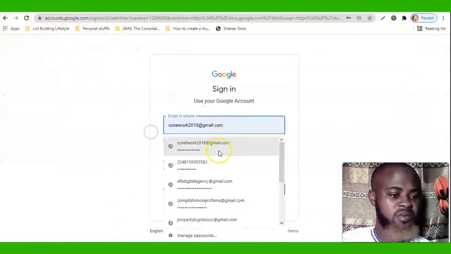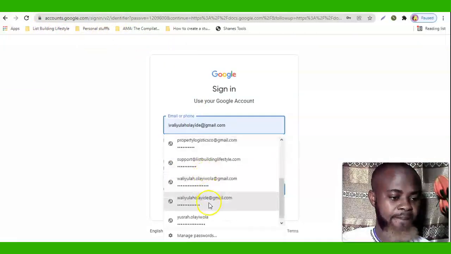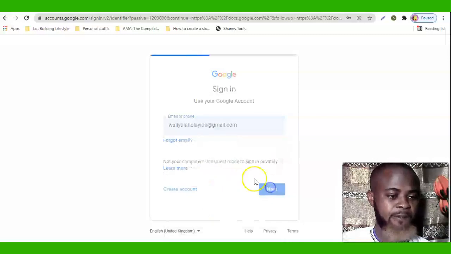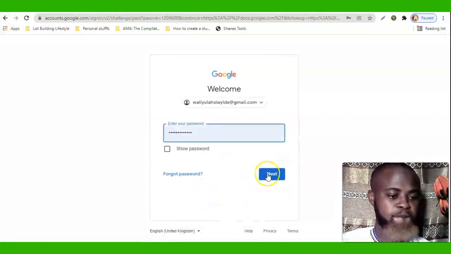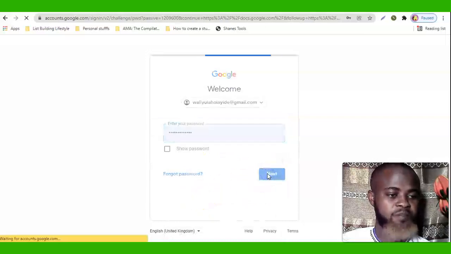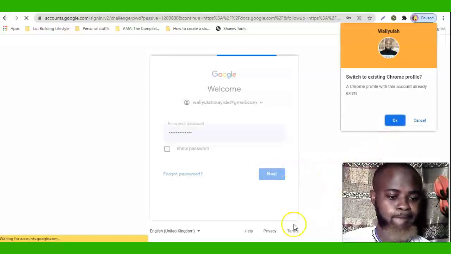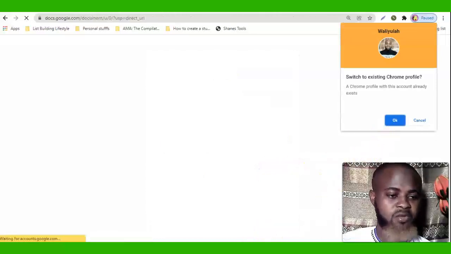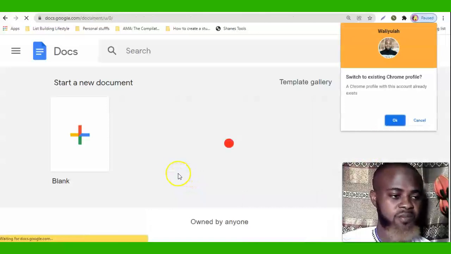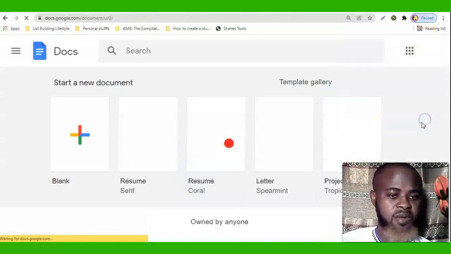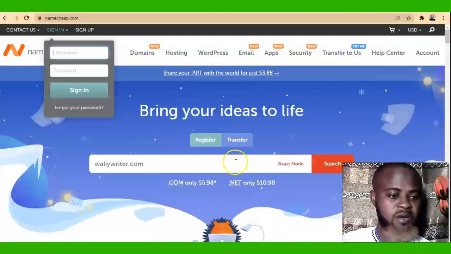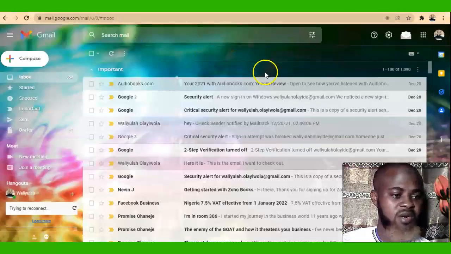Let me log into this Gmail. I think what I should do is, because I already logged in right here.